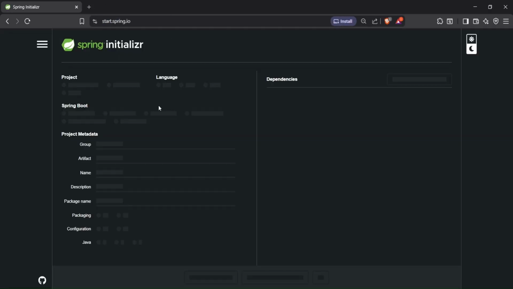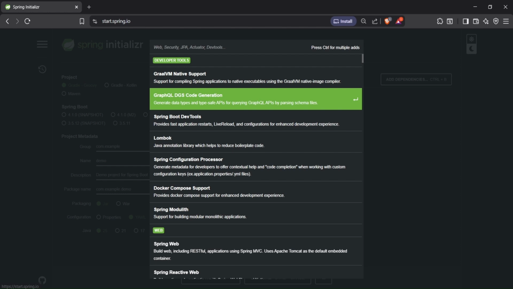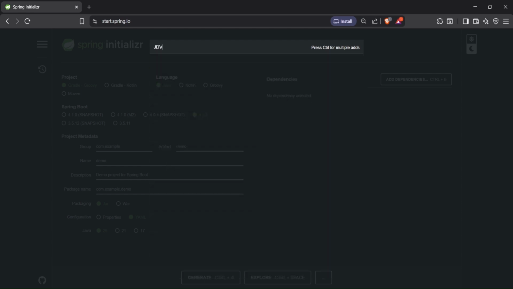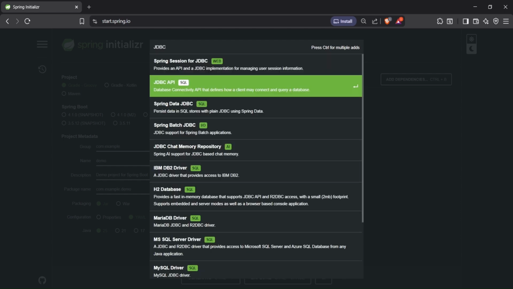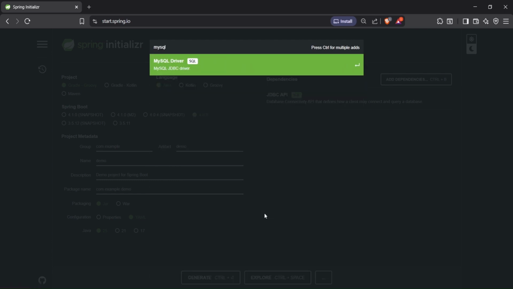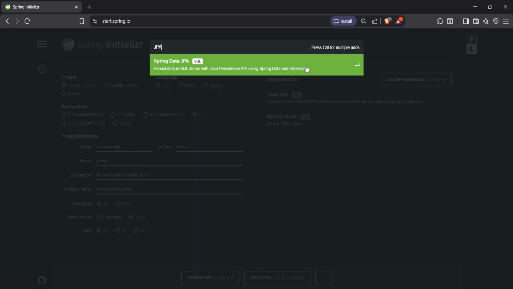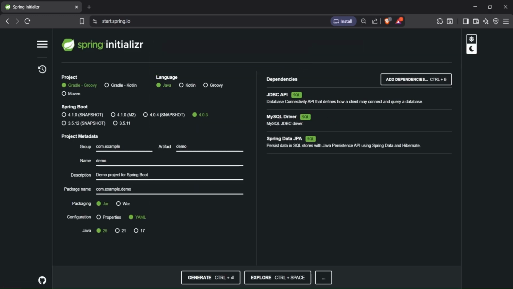start.spring.io. We will just choose Gradle Groovy and add dependency. The first dependency is related to the JDBC, so I'll just search JDBC API. The second dependency is for MySQL database. And the third dependency is Spring Data JPA. Right now we are not using JPA, but in the upcoming sessions, we will upgrade our application to use Spring Data JPA. So we are adding this dependency in advance.